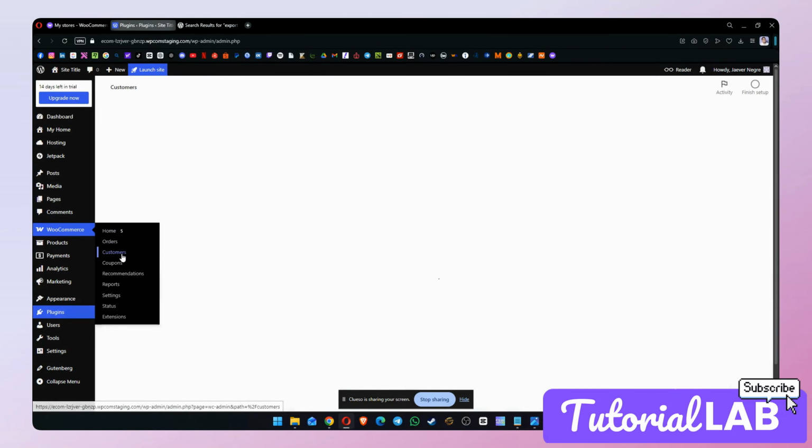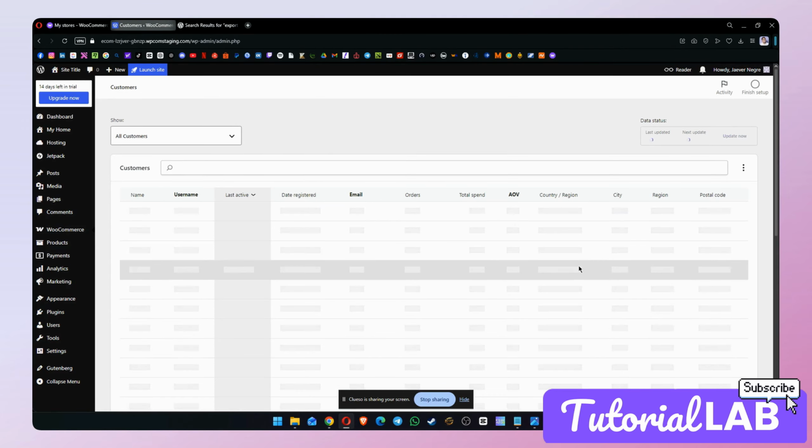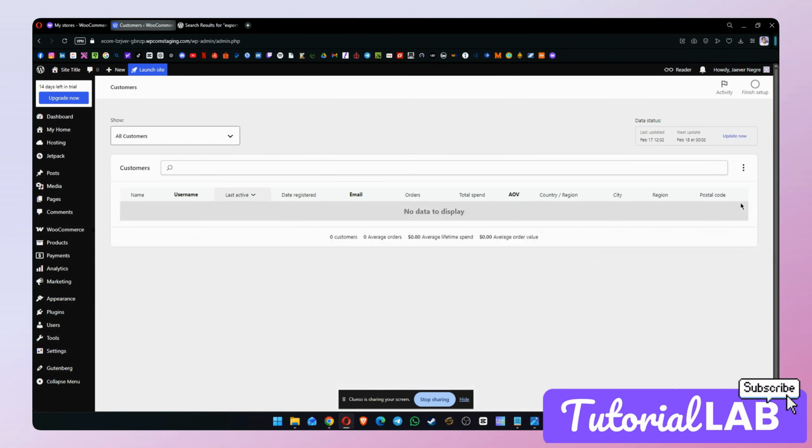Here, we will see the list of all our customers. For premium users, after clicking this, a download button appears. Only premium users can download. So if we are not premium users, the button will not appear.